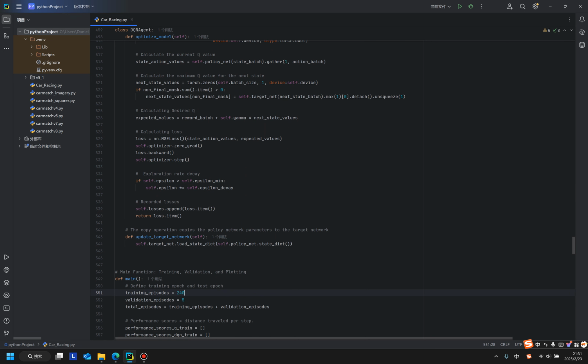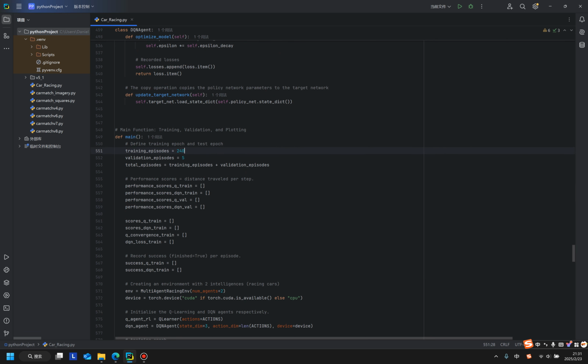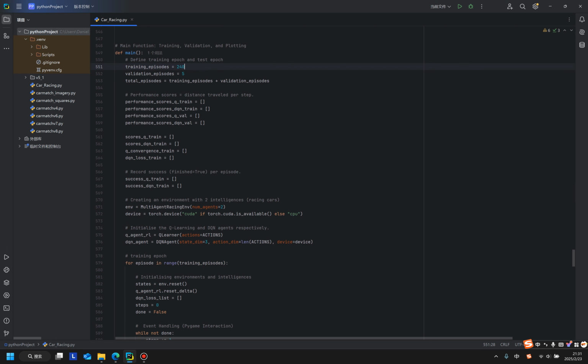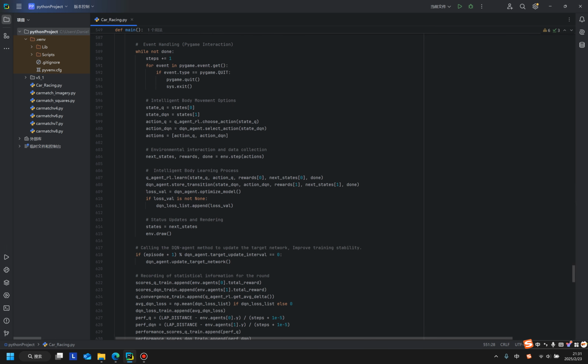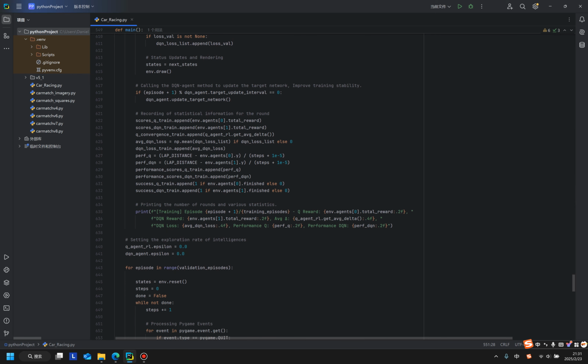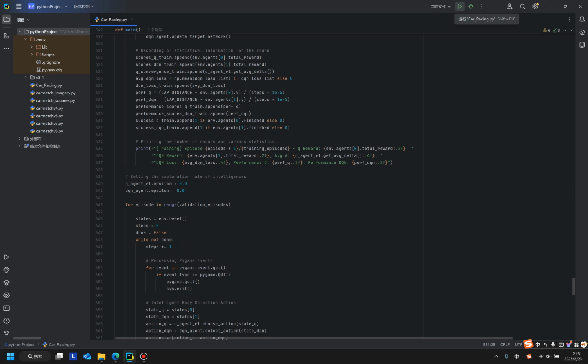And for the training and evaluation, in our main training loop, we train both agents over multiple episodes. Each episode, we reset the environment and both agents interact with the game by selecting actions based on their policy. As the simulation progresses, we record cumulative reward, performance score, and convergence data. After training, we plot the following evaluation curves. Now we run this program.